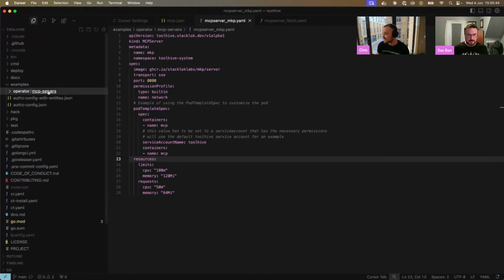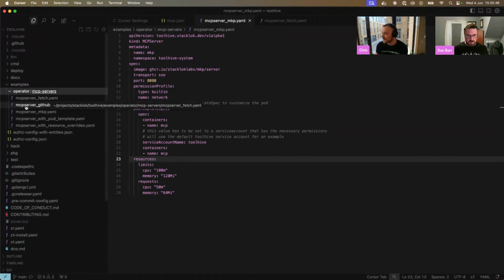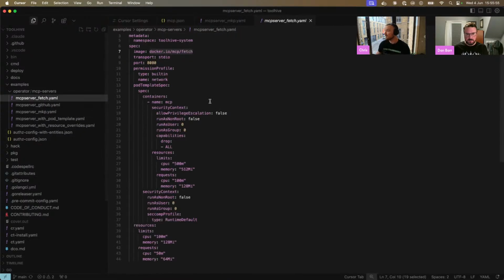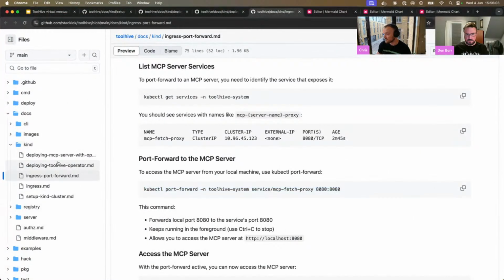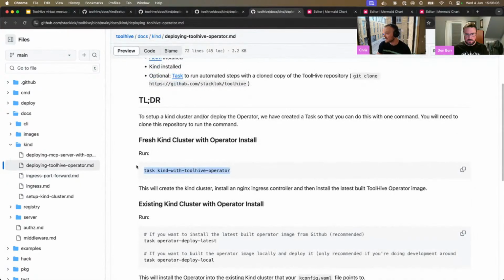And yeah, like I said, there's a whole examples folder here in the ToolHive repo under examples, operator and MCP servers. Go and have a play around. It really is as simple as what I've just described. And if you want it to be even more simple, then you can just go straight to the task client with ToolHive Operator, and it will install the client cluster, it'll install Ingress, and it will also install the ToolHive Operator ready for you to start applying MCP servers. And that's pretty much it. I don't think there's anything I've missed.